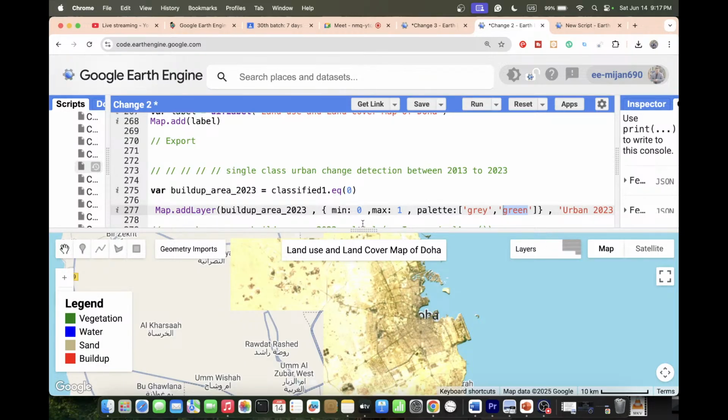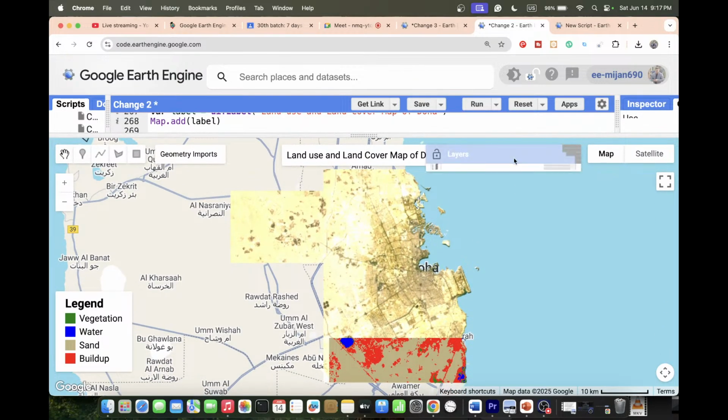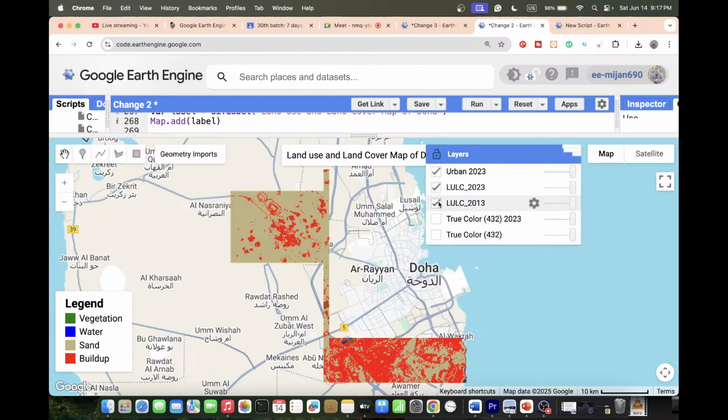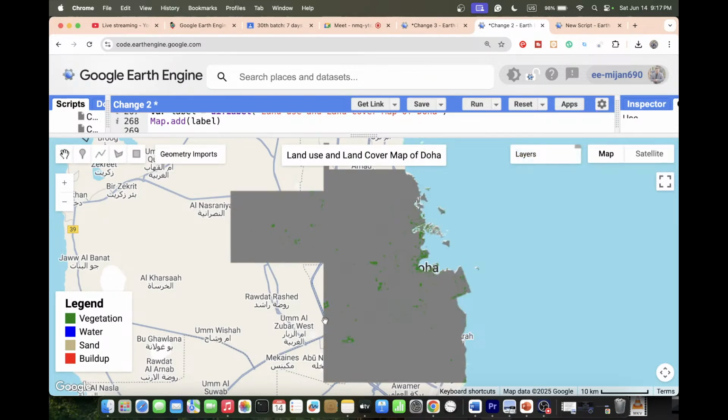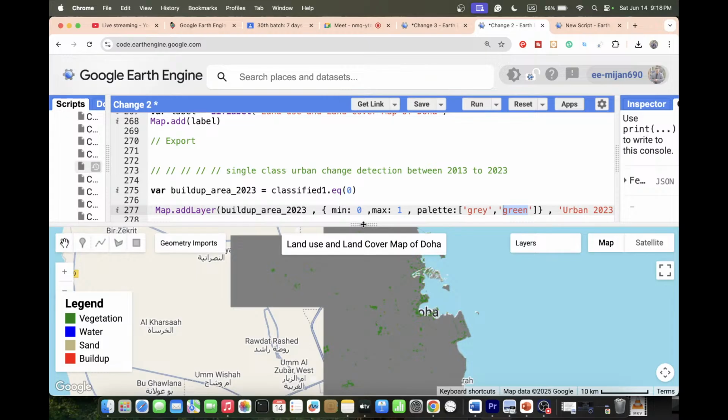Okay, so now you can see it working. Now we find this green color. This green color indicates the vegetation area in the year of 2023. And this gray color is the non-vegetated area. It's another class, it's not vegetation. Basically vegetation and non-vegetation we can easily create. So for any class, just simply put the value, then we can easily make the single class map.